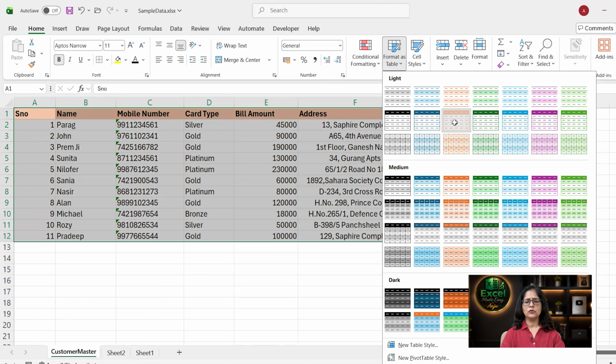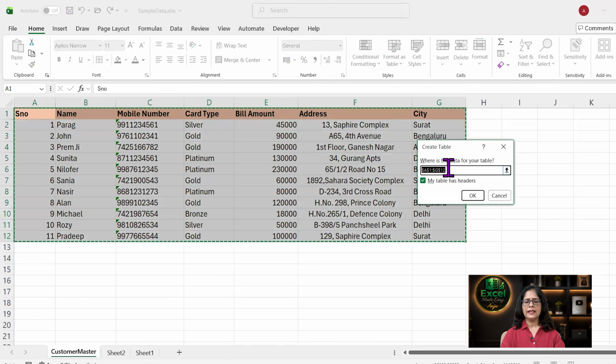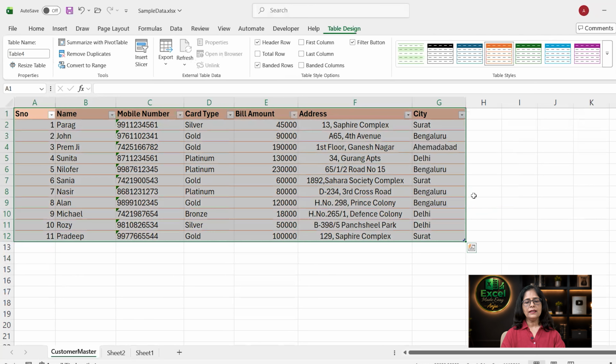Select any of the suitable format. It will confirm the range and it will also confirm whether my table has headers. So since I selected heading row also as a part of my data range, so let this be checked. So I click on OK. And now this data has been treated as a table. How do you know that? As we formatted it as table, on pointing onto this area, you will notice that there is a table design on the top. Table design tab contains all the options related to managing this table.